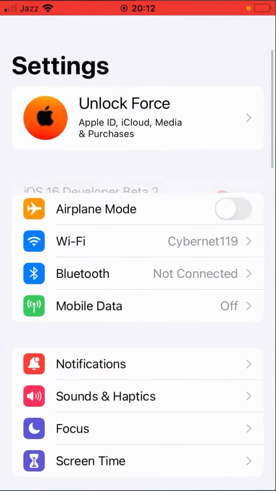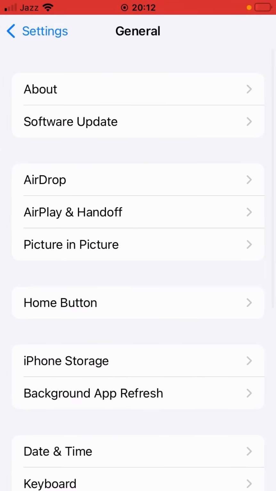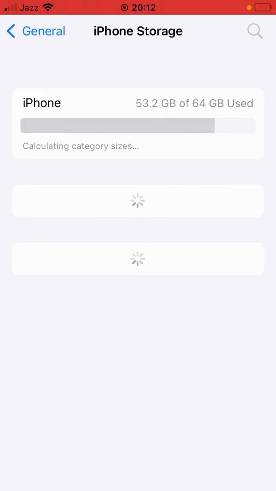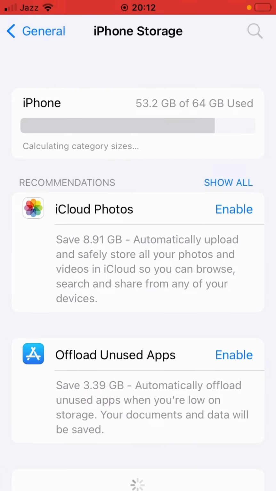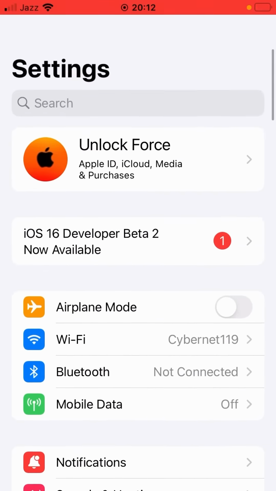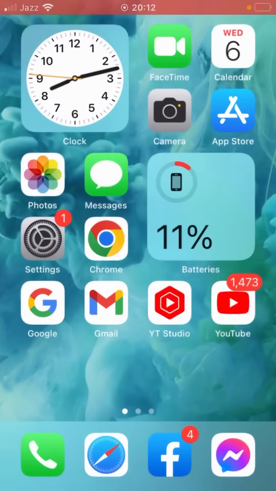And if the problem still exists there, then go for the next method. For that, again open up the Settings app on your device, tap on General, scroll down and tap on iPhone Storage. From here you have to offload your Instagram app, then turn off your device for at least 60 seconds and then reinstall it again, and hopefully after this your problem will be fixed.